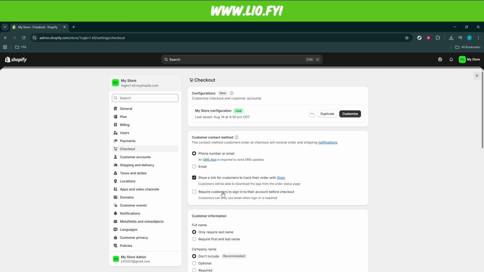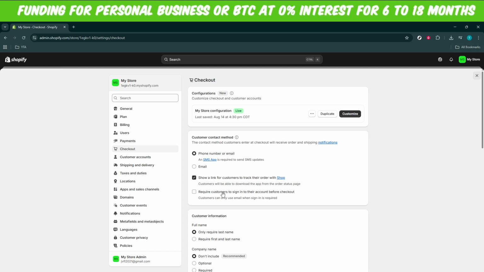And there you have it. With these simple steps, you've effectively configured your customer contact settings in Shopify. These changes can significantly impact how your business interacts with its customers, leading to more streamlined operations and possibly increased customer satisfaction.